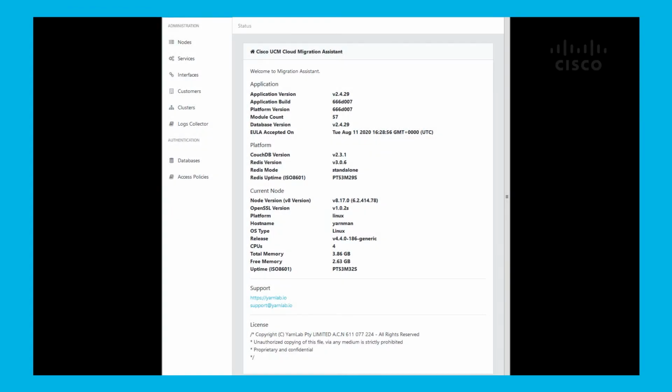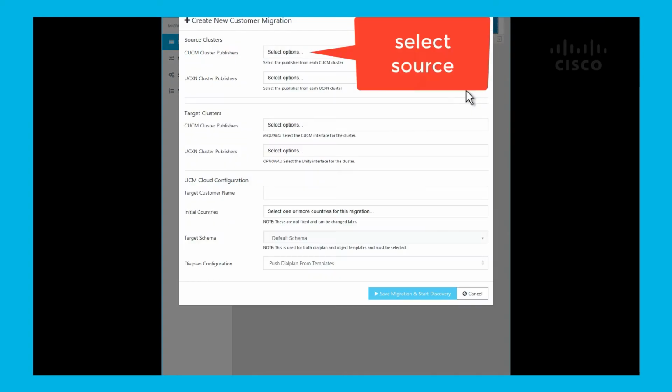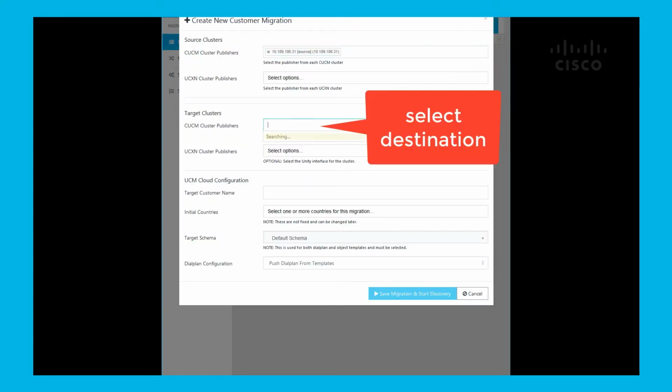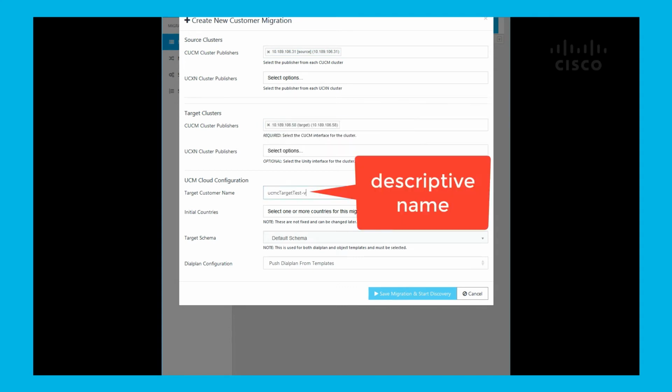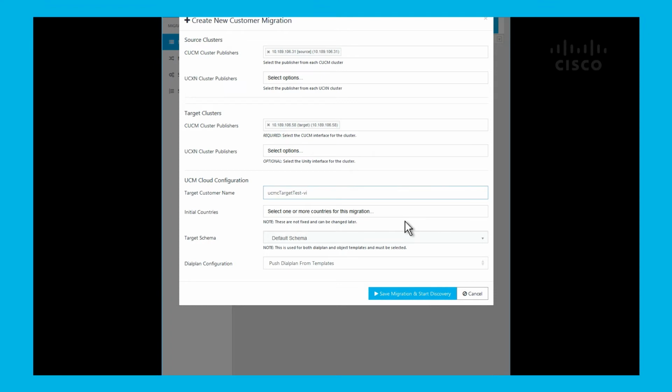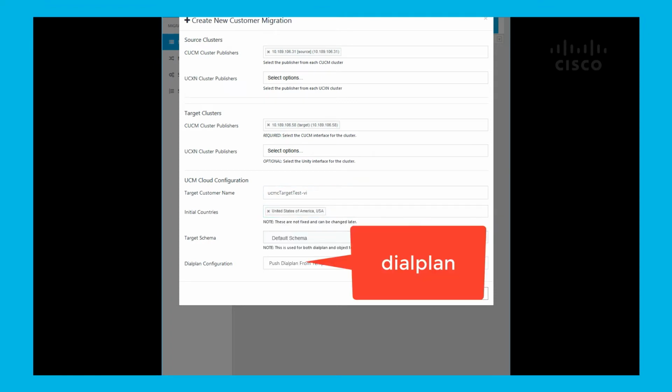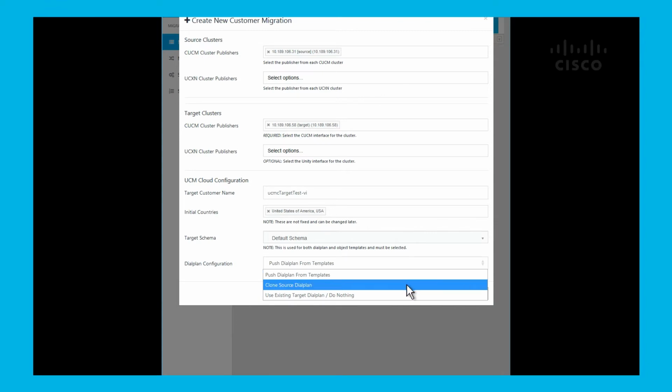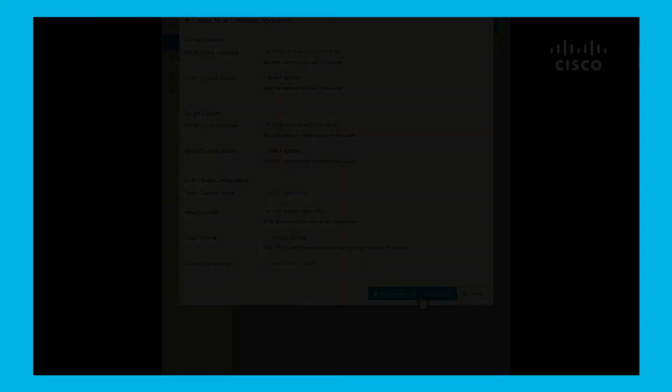The first step is to define the migration. So you change the role from administrator to migration assistant, and you go to migrations and you define a new customer migration. You select your source and target clusters, your destination essentially that you previously defined. You'll add a text description, country, schema if you don't want to use the default, and the dial plan. And then you start the discovery.